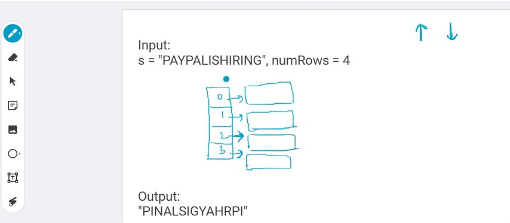So let's start. Since it is P, we'll be writing the P at the 0th position, A at first, Y at 2 and P at 3. Now we have encountered the maximum number of rows, so we'll be traversing up. Now we'll be appending A at the end of Y. Then again minus minus, then we'll be appending L at the end of A. Then I, then we'll be moving down, S, then H, then I, then again up, R, I, N, and then down, so G.